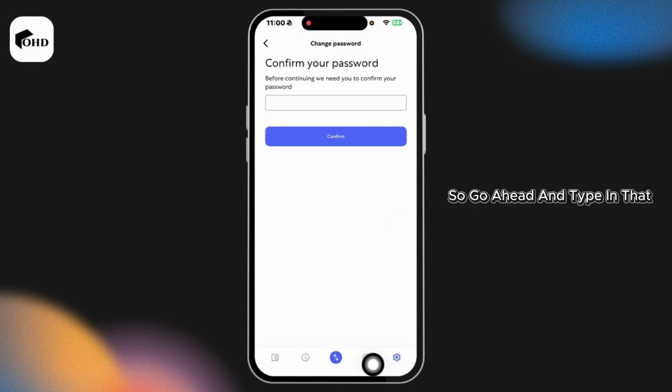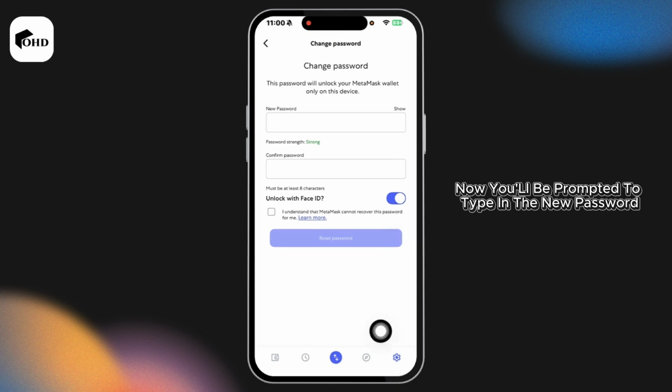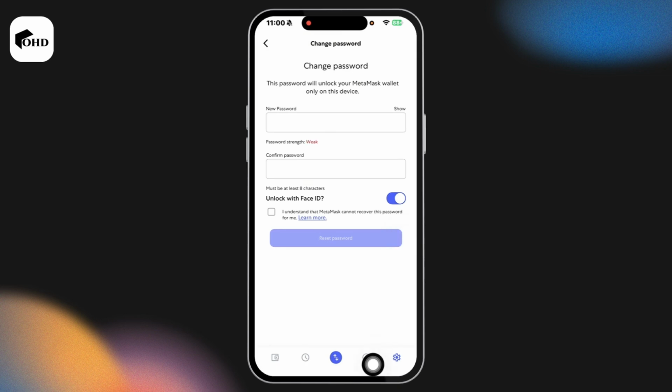So go ahead and type in that. After you type in, click on confirm. Now you will be prompted to type in the new password.